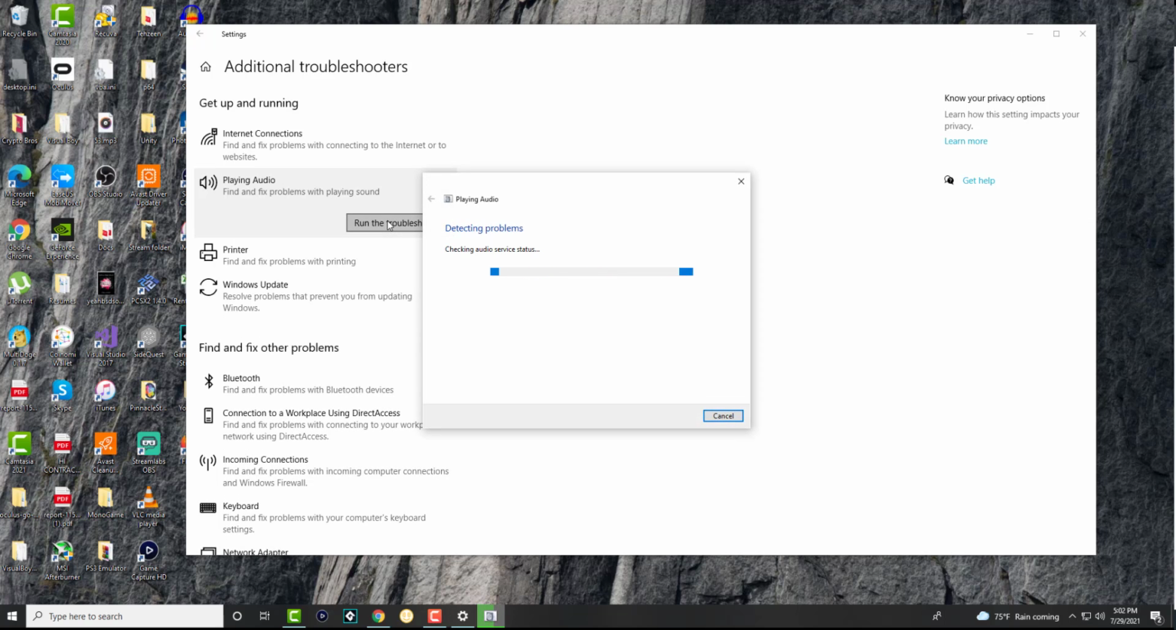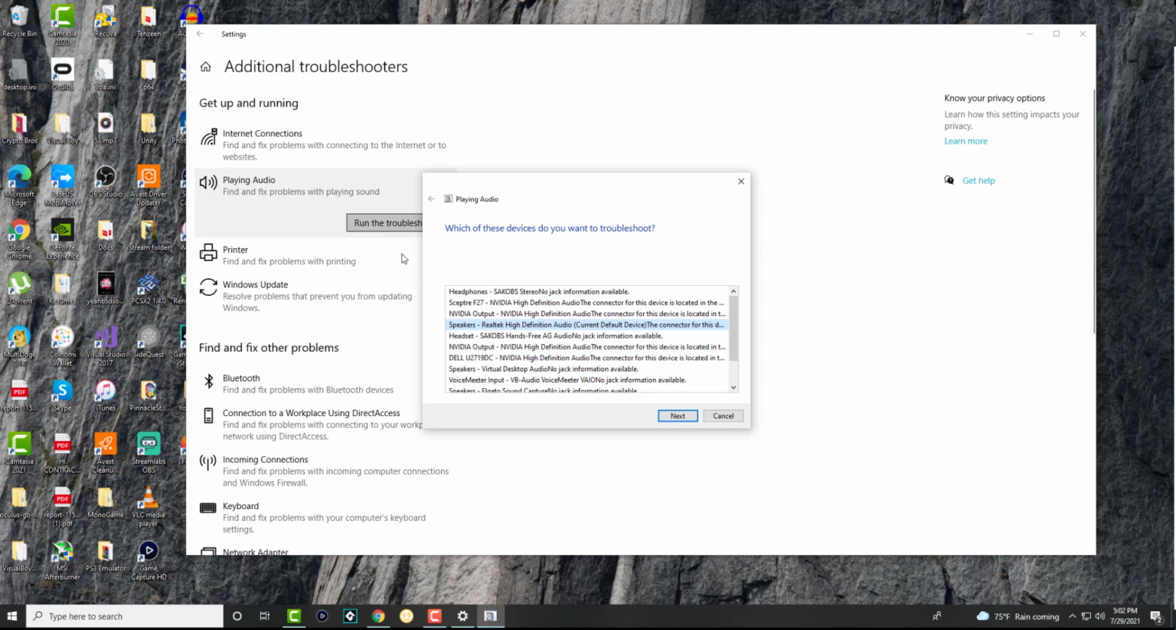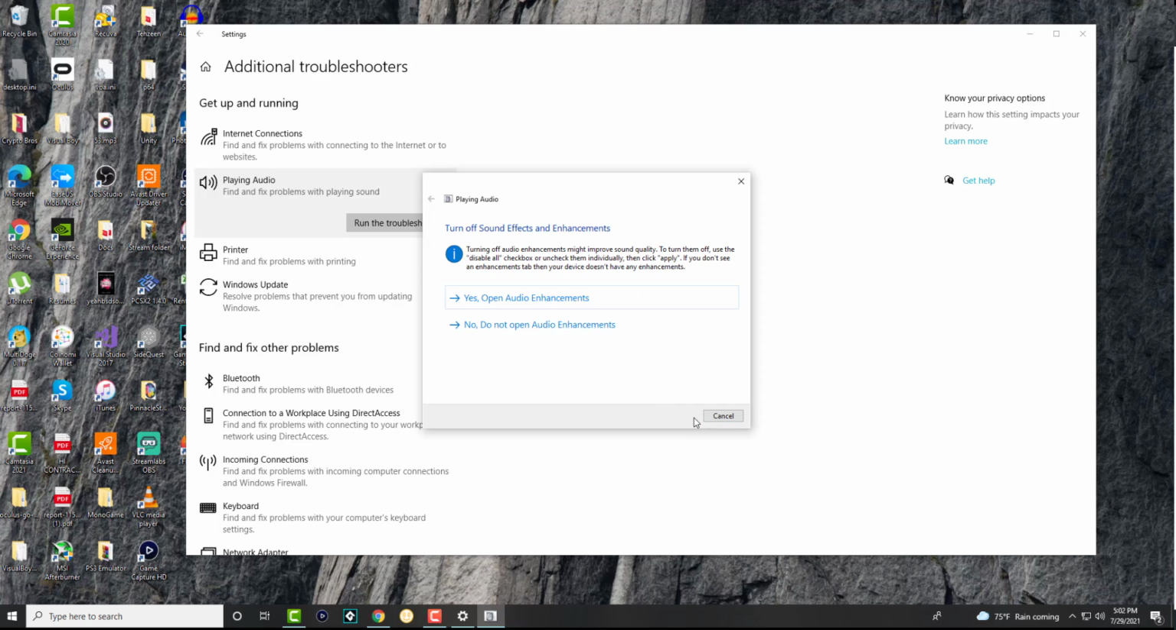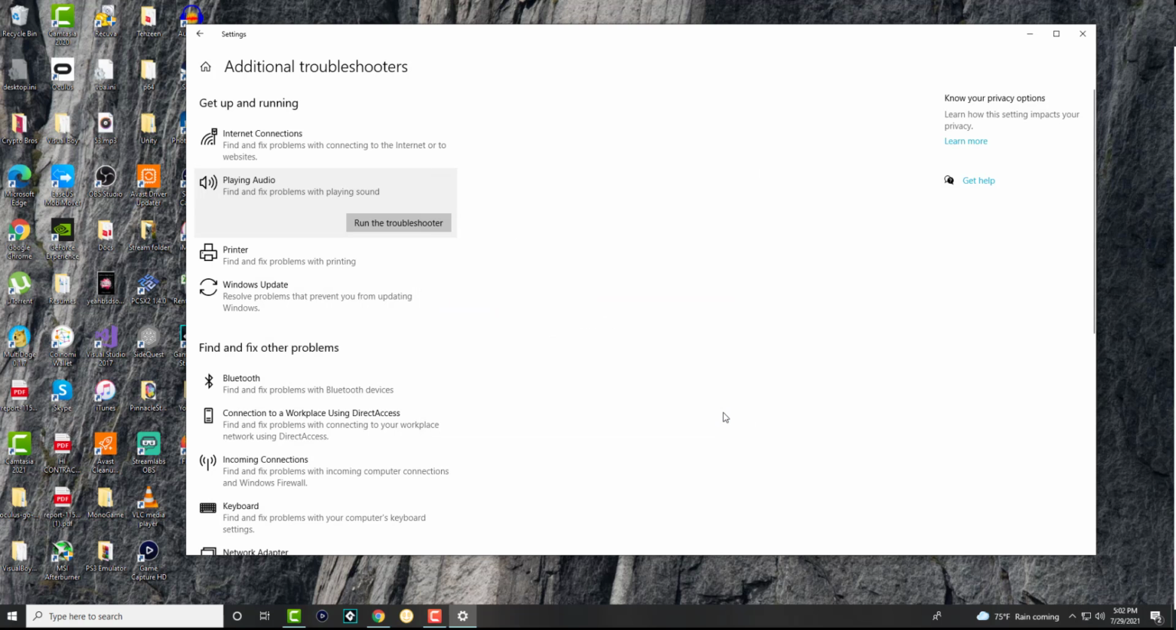You're going to see it say detecting problem, and if you're watching this video and you have said problem, it'll tell you which device you have a problem for. As you can see, I have multiple speakers. I actually have external speakers, so let's just go with the external speakers. It tells you what you can do. You can do audio enhancements. Do not open them. It'll tell you that you can turn them off, you can turn them on. You can try all those different things to essentially fix this.